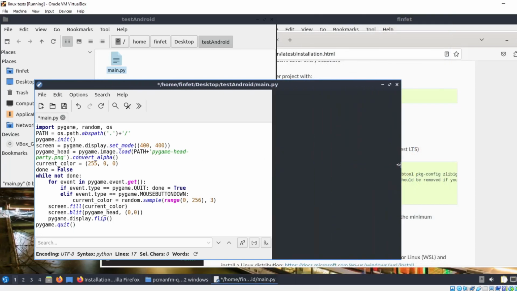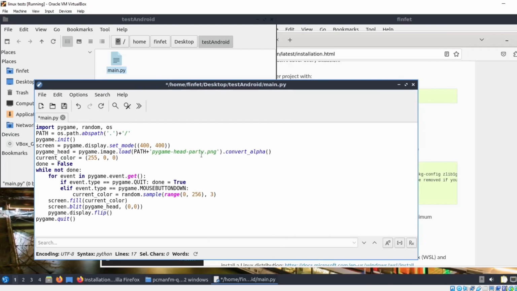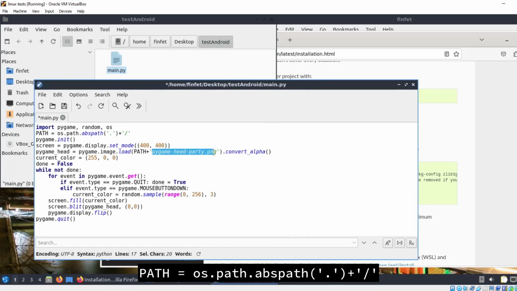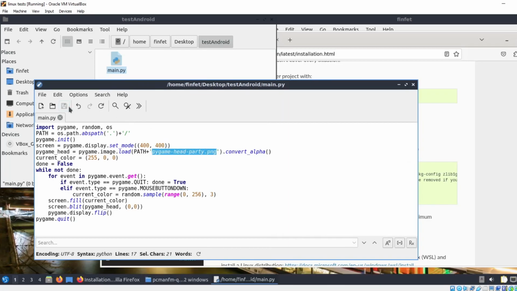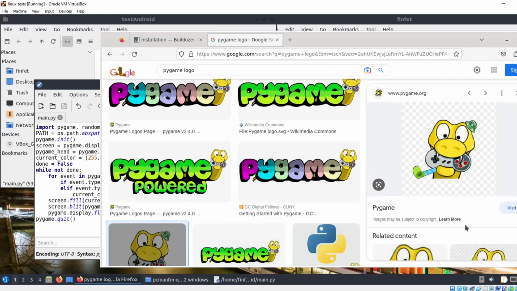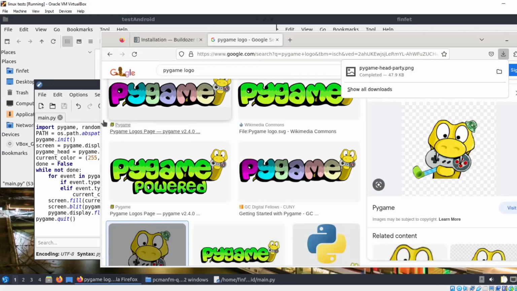One part that we have to be careful on Android is the path to the files. I created this path constant that is set to the absolute path of the current folder, which is then added to the beginning of each file loaded. We also have to add the file to the project folder.